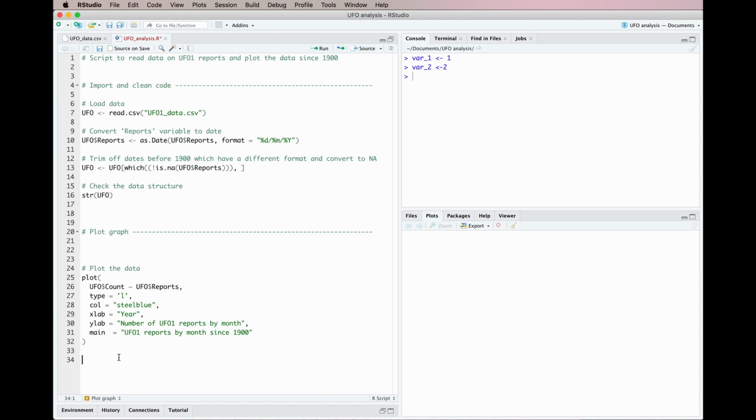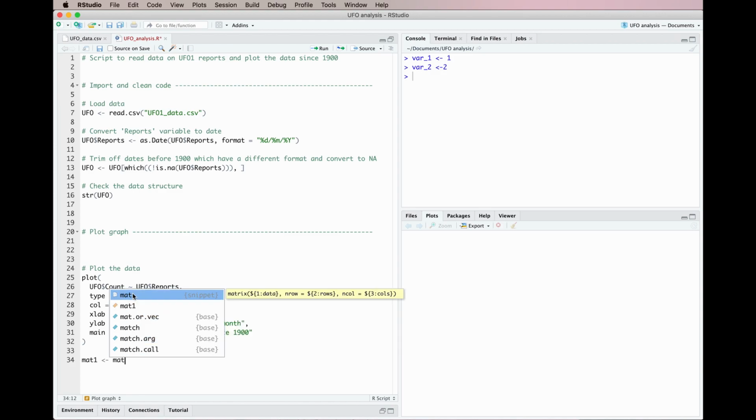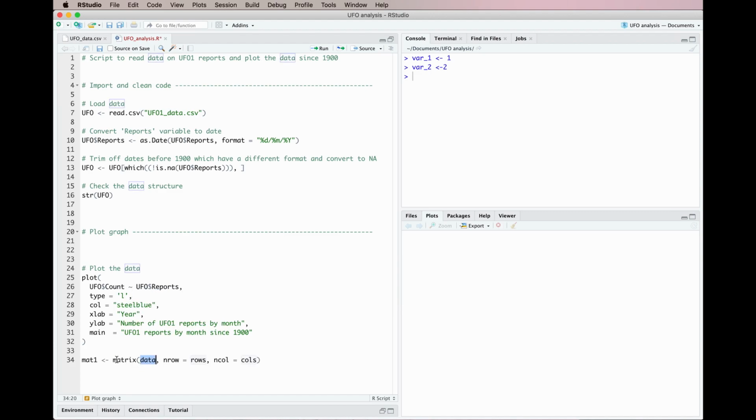So let's say we want to generate a matrix in R. We're going to call our matrix mat1, and we're going to use the assignment symbol, and then we're going to type mat, which is the code snippet that brings up the mat snippet, which gives you all the things you need to make a matrix. So we've got the matrix function call, and then we've got a series of arguments that you can fill in.